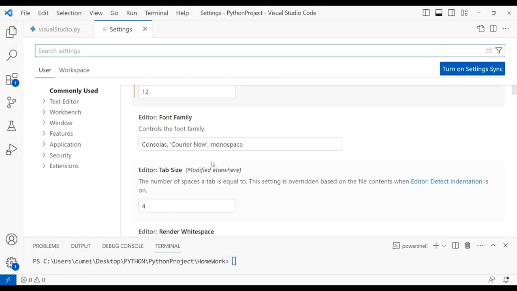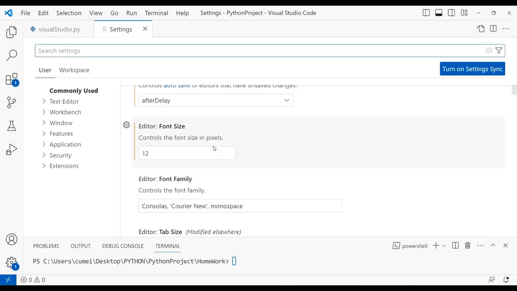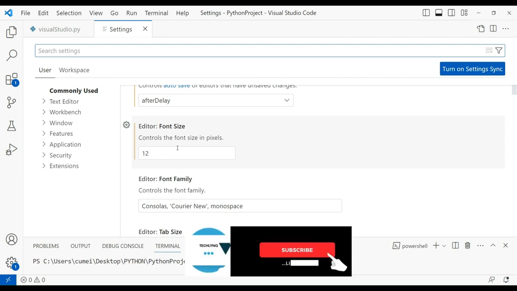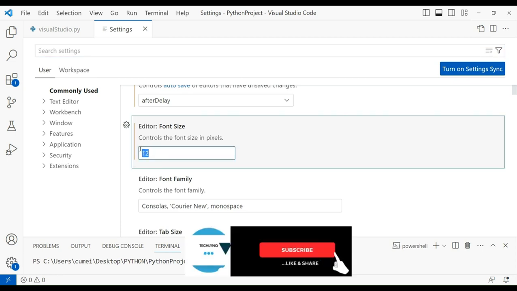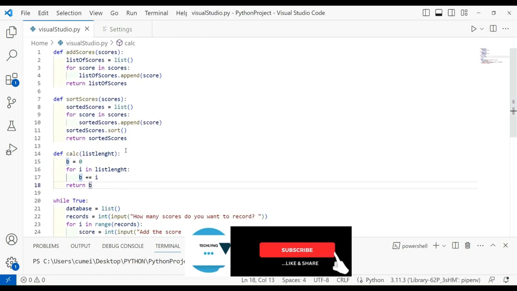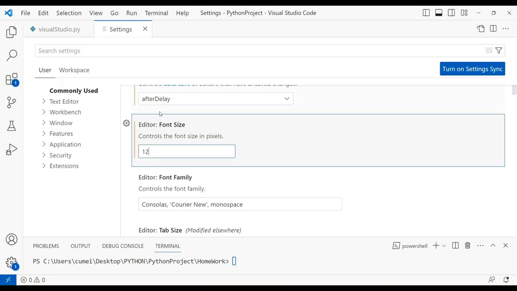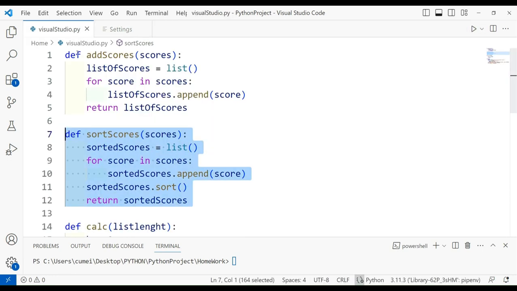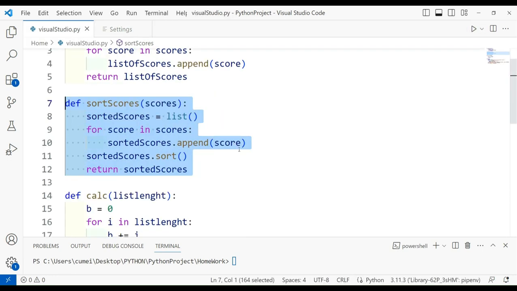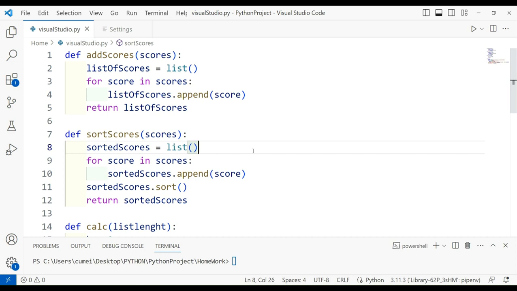You bring up Settings. Then here you find the font size. All you need to do is increase the size. As you can see, the size is very small here. The code is very small here. So you just go there and increase it. For example, let's say 20. Once you come back there, you see the size has increased. That's just the way you can increase the size of your font.